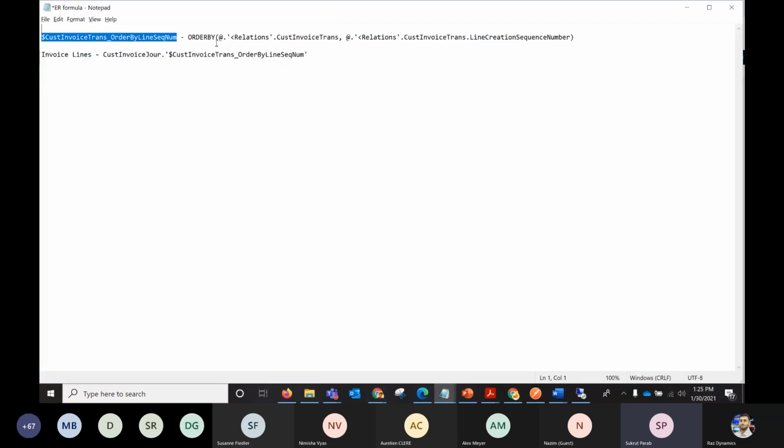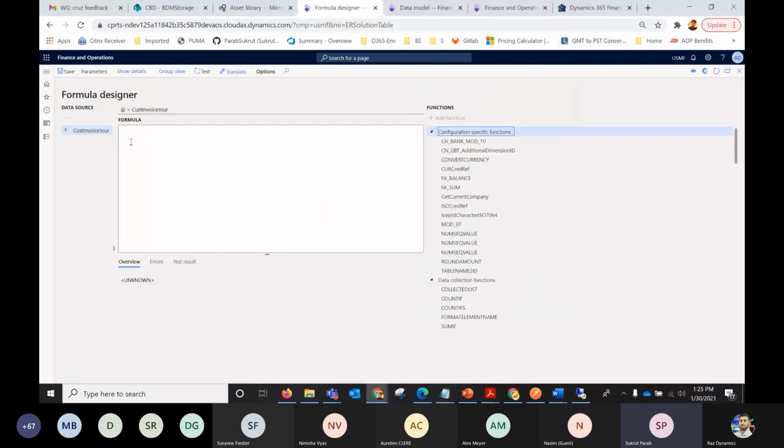Right now, what we are going to do is order by this customer line record from the cust invoice trans. As you can see here, what I'm doing is going through the relations on the customer invoice table. This at represents the customer invoice table. Through these relations, I'm fetching the customer invoice trans records, which are ordered by the customer invoice trans line creation sequence number field. So let me save this.